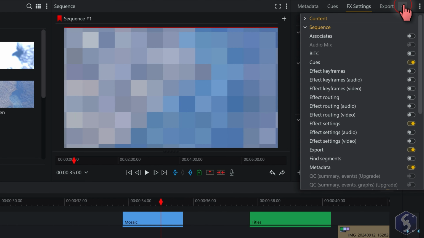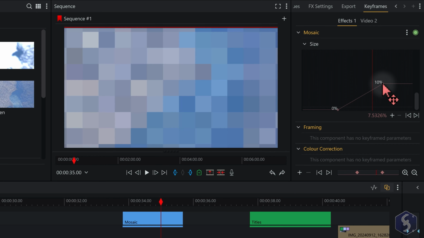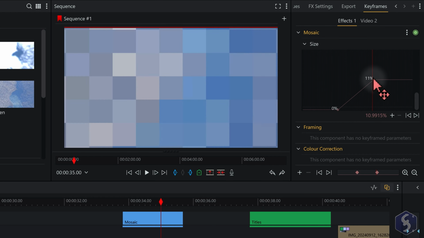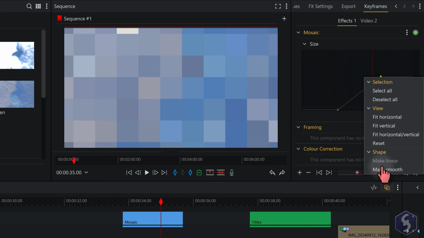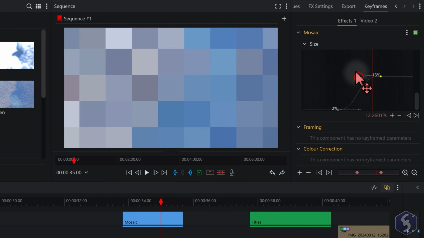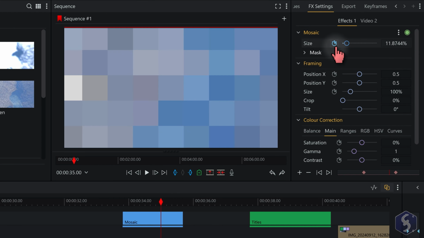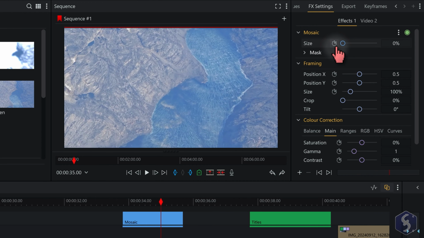You can also open the Keyframes panel to drag these vertically and horizontally to adjust values and timing for each keyframe. Right-clicking on any to edit the transition shape as well. To remove all the keyframes, click on the timer button again.